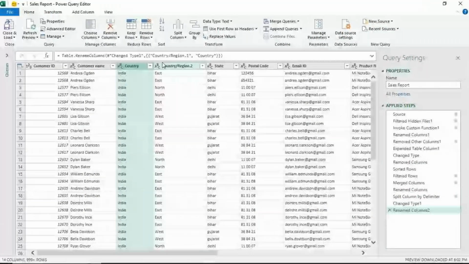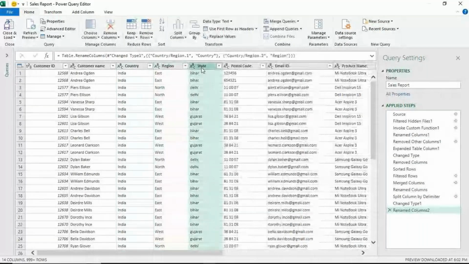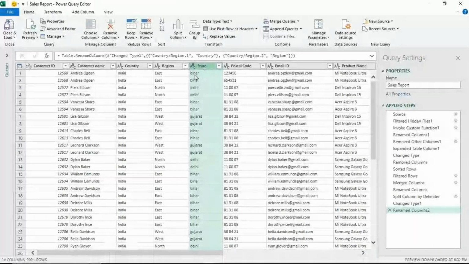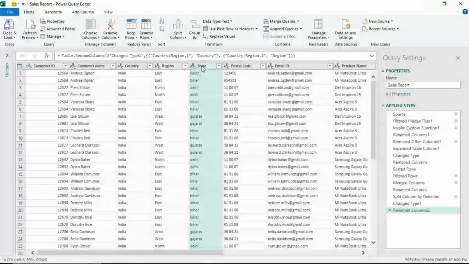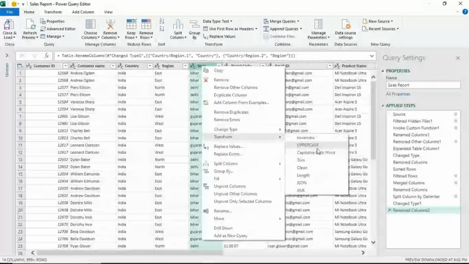Then coming to the state. So state, you can see everything is fine, but the names are appearing in small letters. That means it is not in proper case. So I need to capitalize the first letter. So I'll right click and click on transform and capitalize each word. Power Query is writing the DAX related to it.